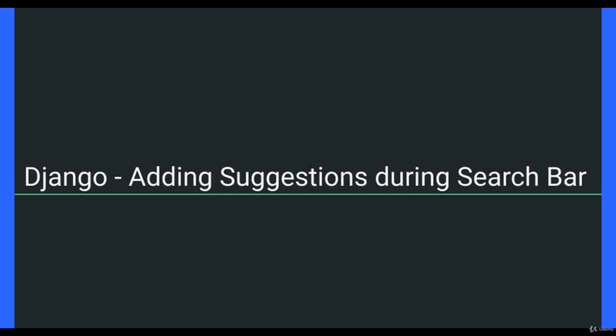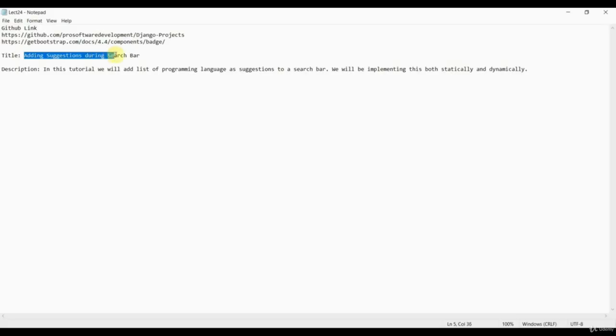Now, in today's tutorial, what we are going to learn is adding suggestions to the search bar. In this tutorial, we will add a list of programming languages as suggestions to a search bar.